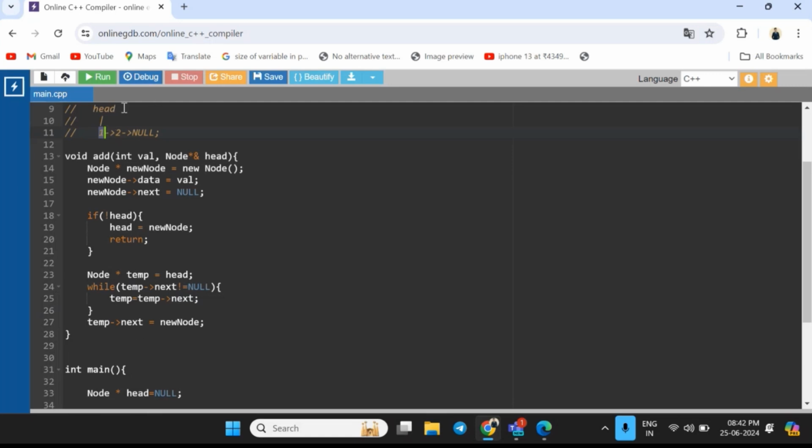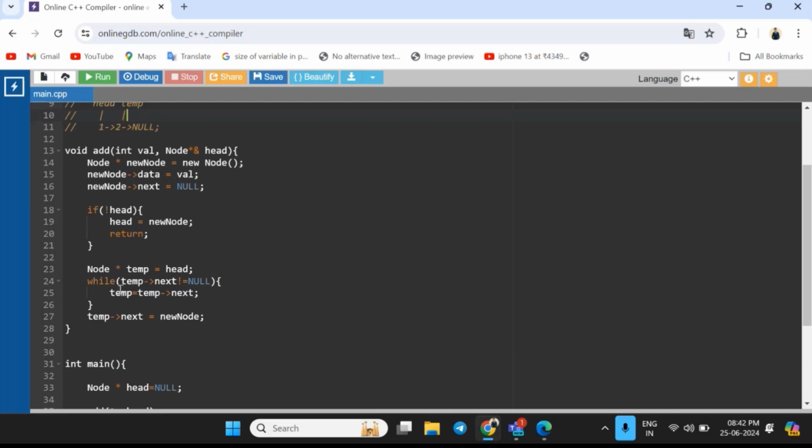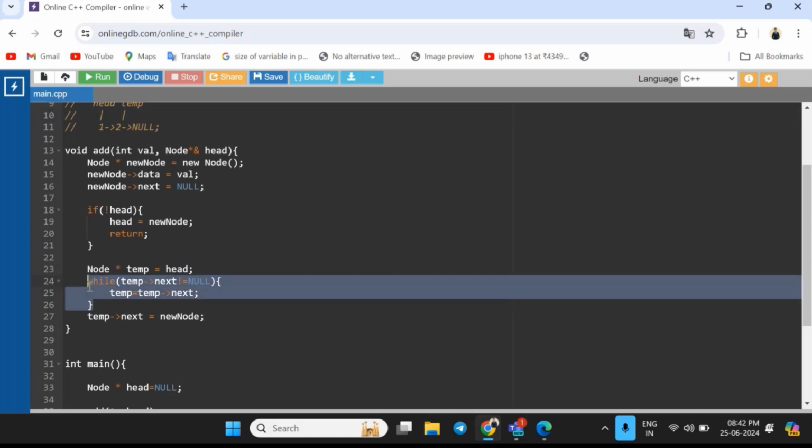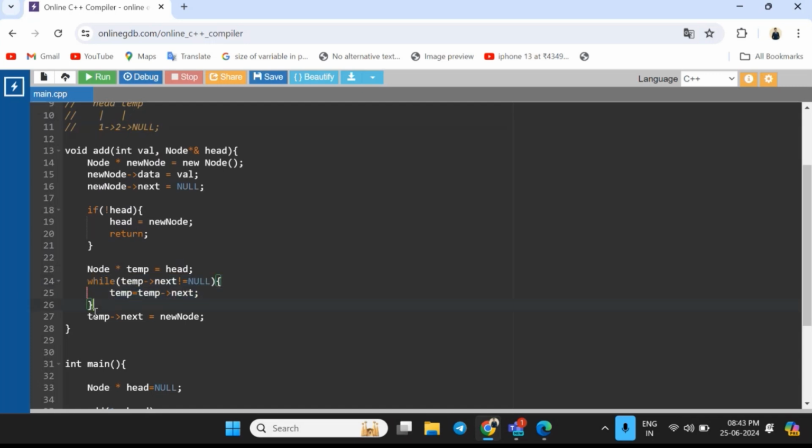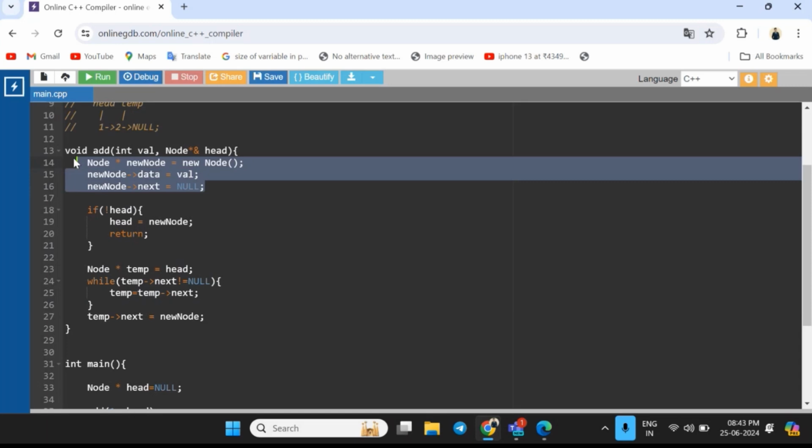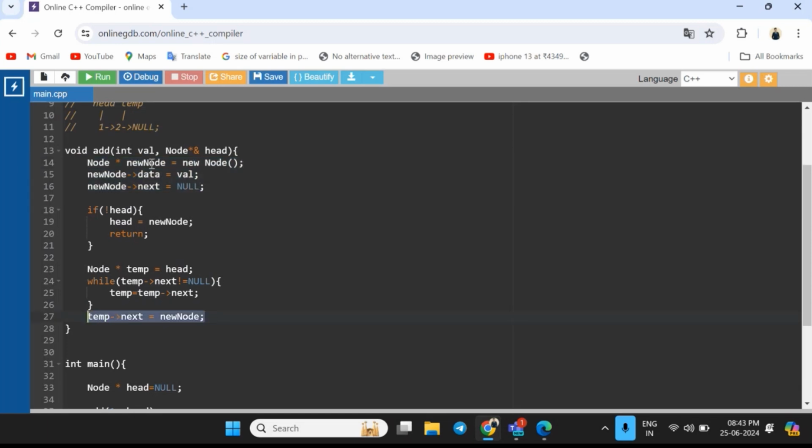Then temp will be pointing to the 2. Then it will again check whether temp of next is equal to null or not. After checking, it will know that temp of next is equal to null. So that means it will not go inside the while loop, and the while loop will be terminated here. And then temp of next will be assigned with the new node. The new node which was created here will be assigned at the end of the list. So temp of next will be new node.